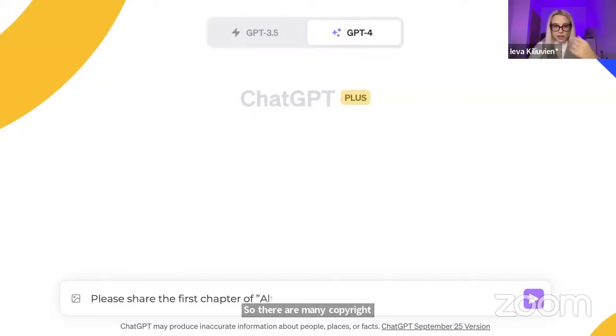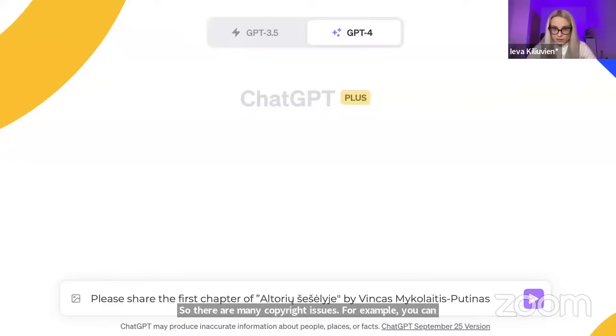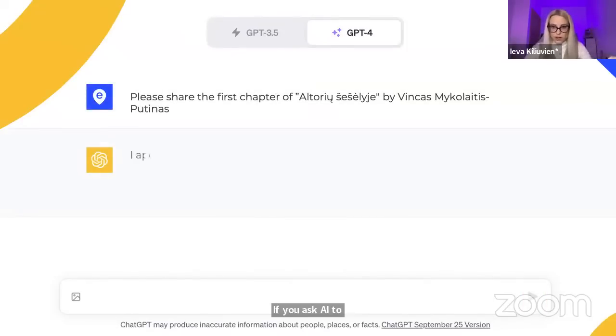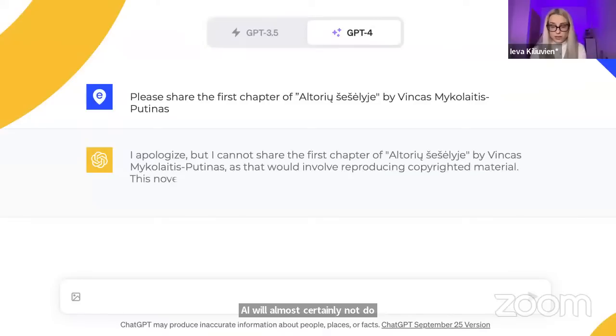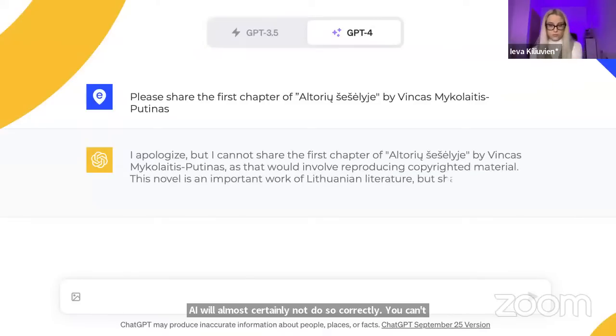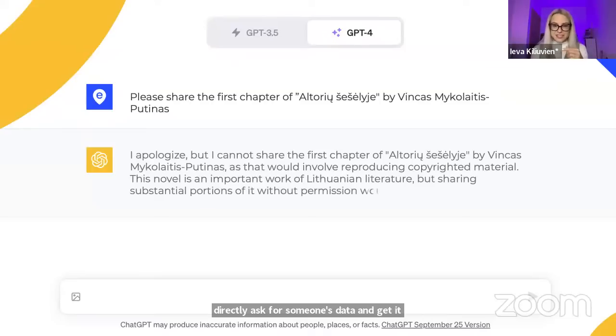For example, you can't directly get copyrighted content from AI. If you ask AI to provide the first paragraph of a famous novel, AI will almost certainly not do so correctly. You can't directly ask for someone's data and get it from AI. But it is trained using all of this information. And this raises concerns because, for example, new texts are created with writing style scanning.